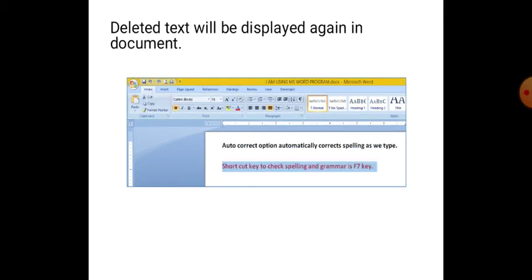Now see what will be the effect of the undo button. Undo will reverse our last action. My last action was that I deleted a line. So the deleted line is appearing in the window again. So this way the undo button works. It reverses our actions, and up to 15 or 16 actions can be reversed if we click continuously on the undo button.